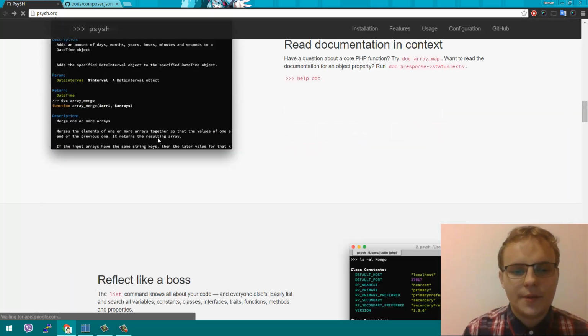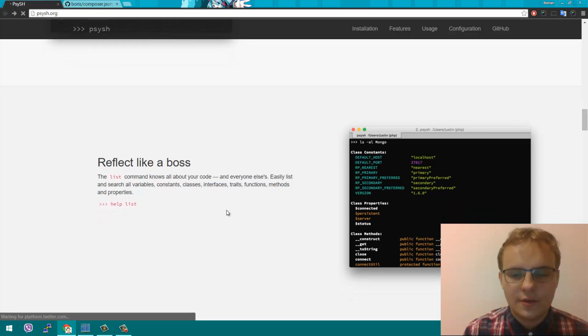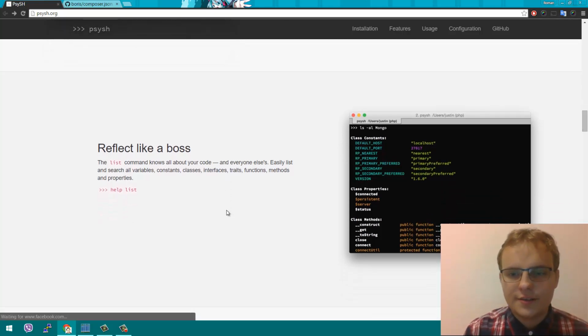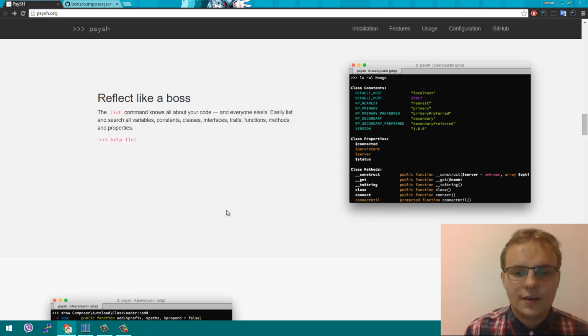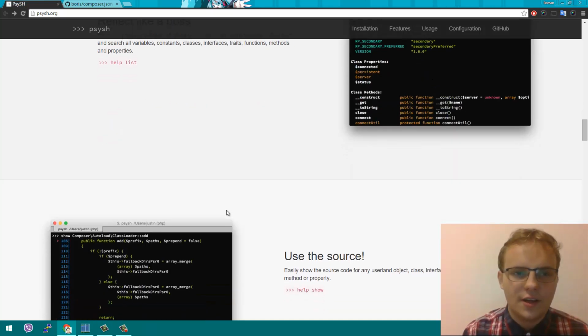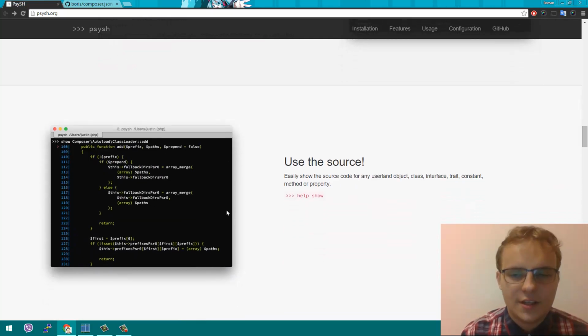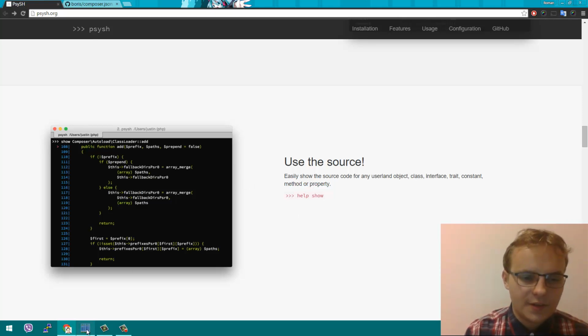I think they had another thing. I remember. The reflection: the list command shows you all about the code, easily search class variables. So you can actually search things in the column, but I did not really find this useful because the IDE is kind of better at this. Anyway, all you really need to know is the class name. Easily show the source code. Oh, this is cool. Actually, this is cool.